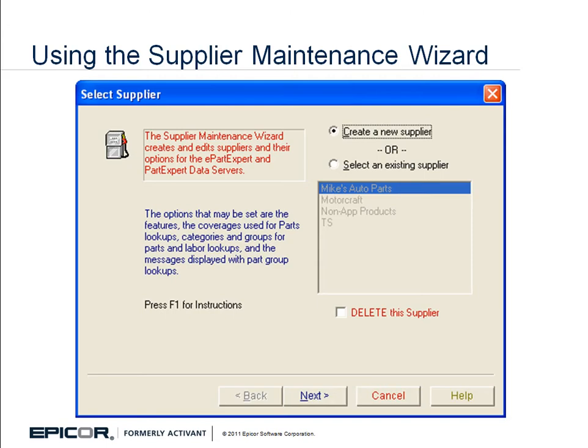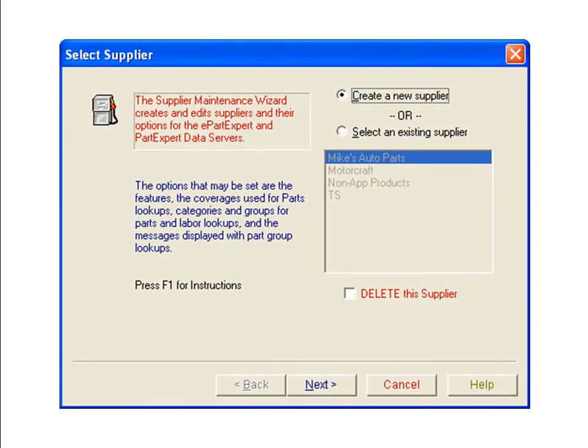To make changes to the MCL, first close LaserCat 3. Then access the Supplier Maintenance Wizard by double-clicking its icon on the desktop. The icon looks like a gas pump. The Select Supplier window will now open. The default selection is Create New Supplier.